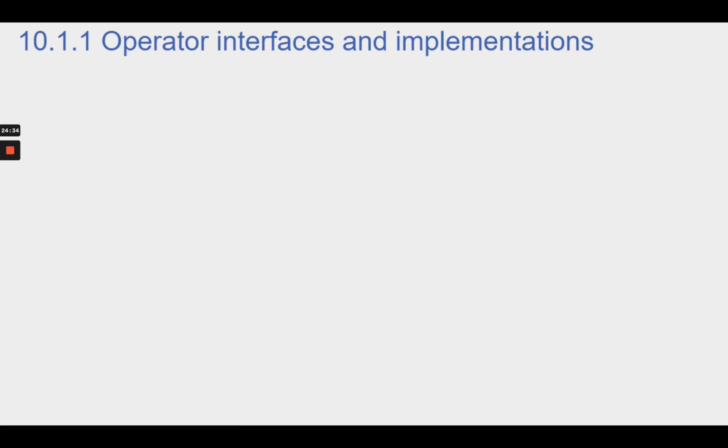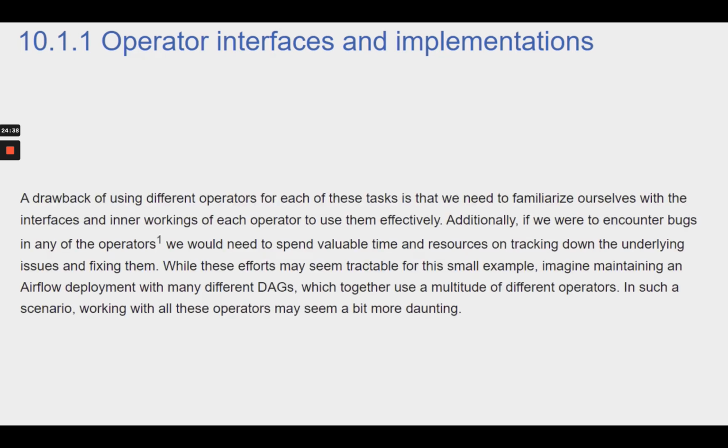Section 10.1.1. Operator interfaces and implementations. A drawback of using different operators for each of these tasks is that we need to familiarize ourselves with the interfaces and inner workings of each operator to use them effectively. Additionally, if we were to encounter bugs in any of the operators, we would need to spend valuable time and resources on tracking down the underlying issues and fixing them.